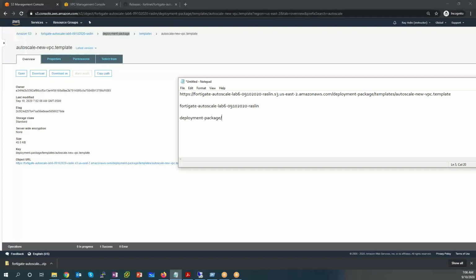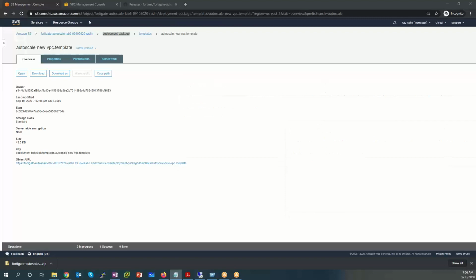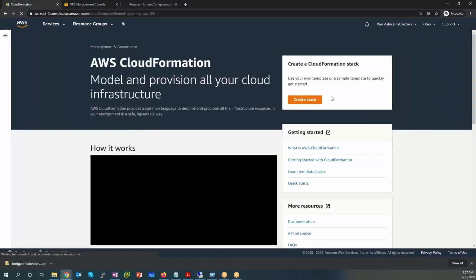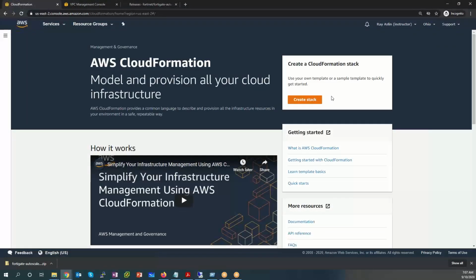So we've got all of those things. Now we can go and start our template deployment. So we'll just pull this over to the other screen for a moment. We'll go to services, and I'll go there the most manual way. You might have a CloudFormation shortcut underneath your history if you've been doing other labs. Otherwise, go down to management and governance, go down to CloudFormation.